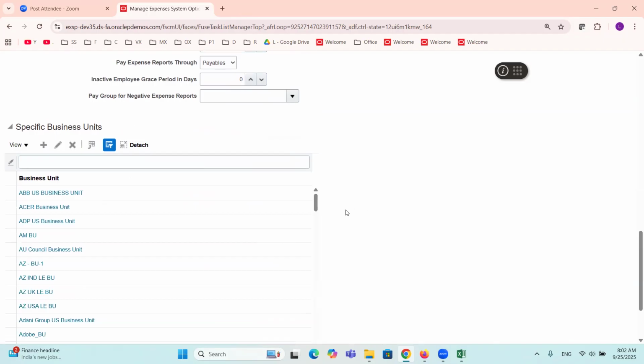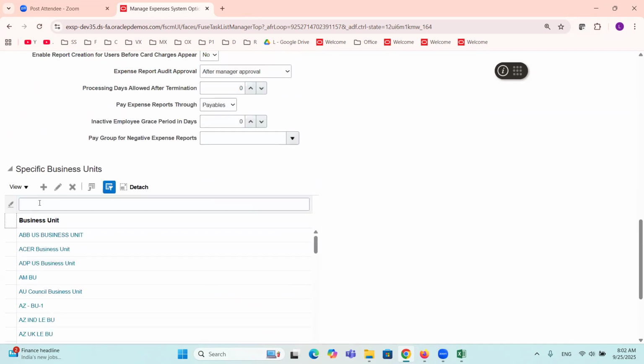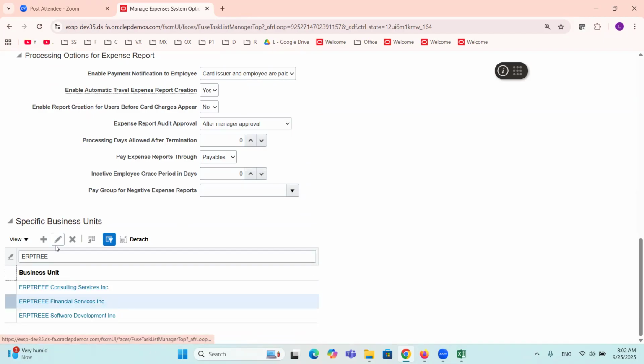If you want to set separate controls for our business unit, then here you can just add your business unit and you will be able to set. So you just check for our business unit. Here is our BU, select and click on edit.